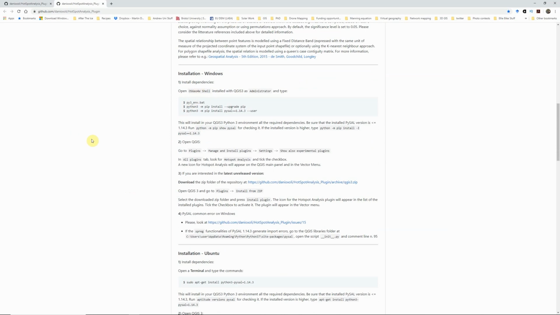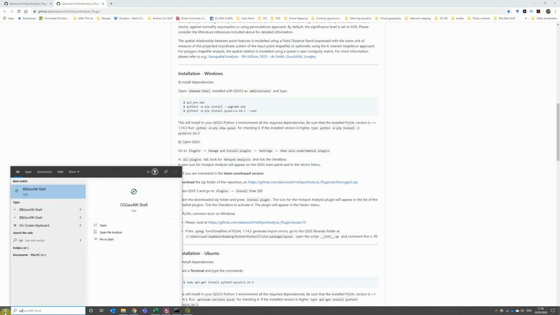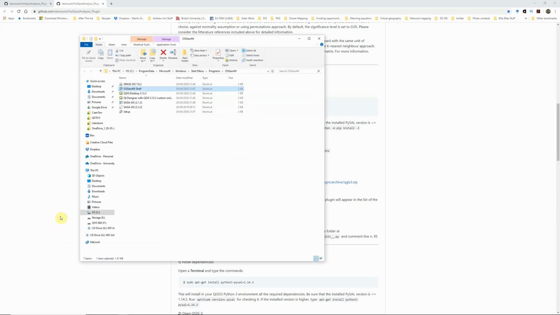Now, regardless of whether you've installed QGIS using the OSGeo4W installer or the standalone installer, you should still have the OSGeo4W shell installed somewhere. Generally you can find it, if you're on Windows, by going to your start menu and typing OSGeo. I've got several versions installed, so you may well only have one, and I'm going to use this one. To open it as an administrator, we need to right click and open file location, and then right click on the OSGeo4W shell here and run as administrator. Yes.